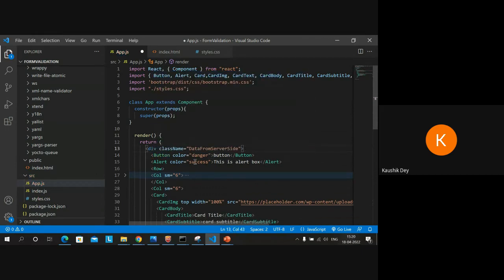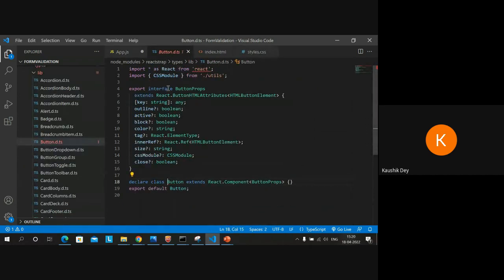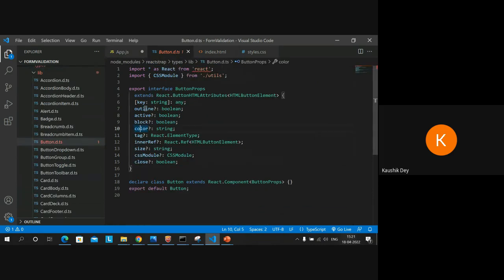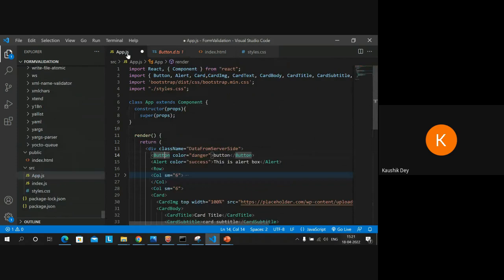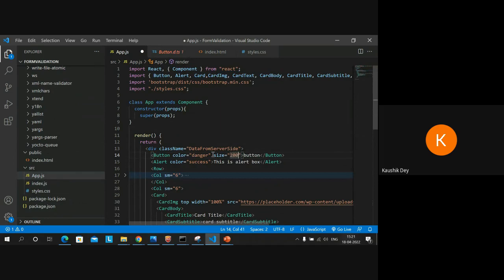Correct. So it's already there. If you observe the button, one class, one interface where the button is already created in React Strap. That is the beauty. You only need to pass these attributes, like block, and you can pass color. Here I have just passed the button color, right? Some outline, active true or false, and any size, you can also define the size. If I pass the size, whatever, say 200.